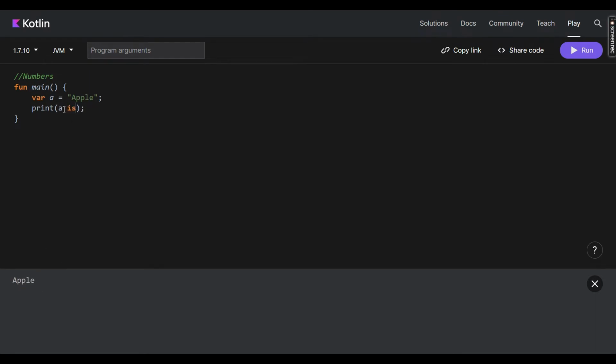Now if we have to confirm that it has the type string, we can do it like this. is is a keyword in Kotlin which we can use to check the data type of a variable. There are lots of uses of is, but this is one of them. So I want to check if a is a string or not. I just wrote it like this. I have run the program and we can see that true means a is a string.